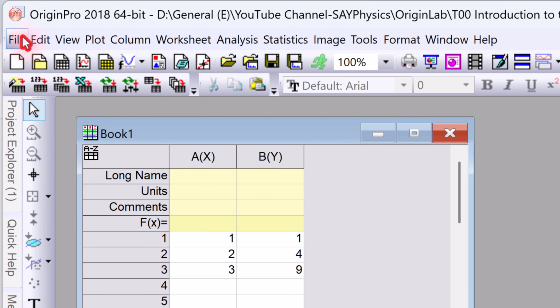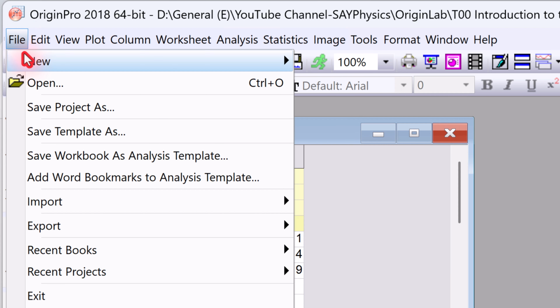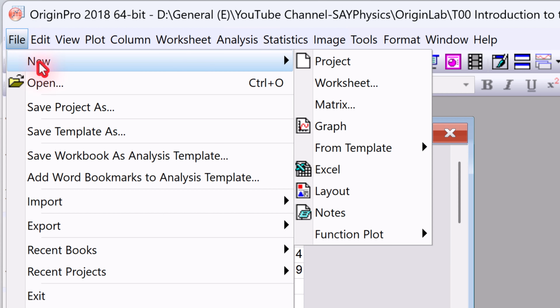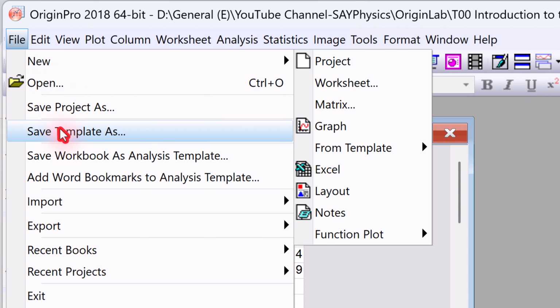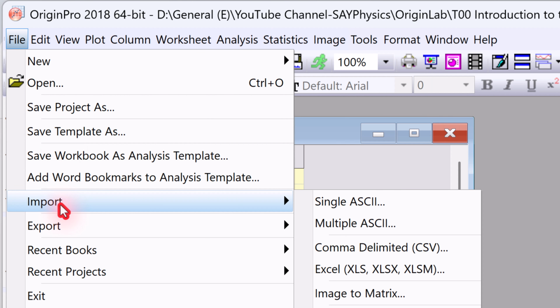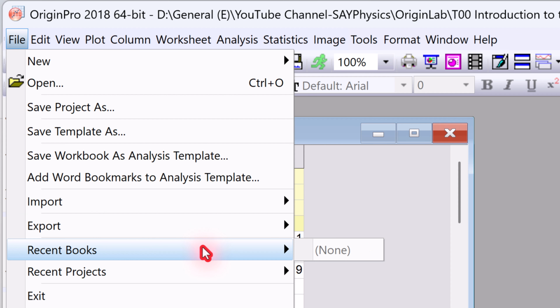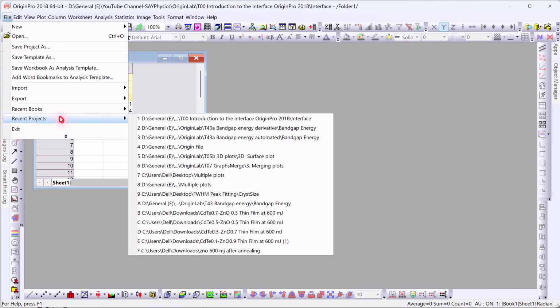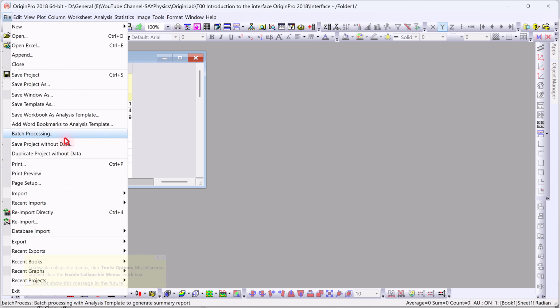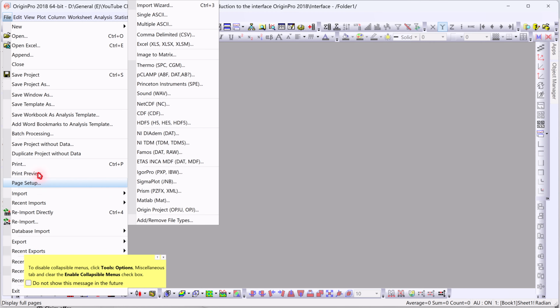Starting with File, this is where everything begins. From here, you can create a new project, open an existing one, or save your work. You can also import or export data. You can even access recently opened projects here. If you click the small arrow, you will see many more options. So this is a very rich and important menu.